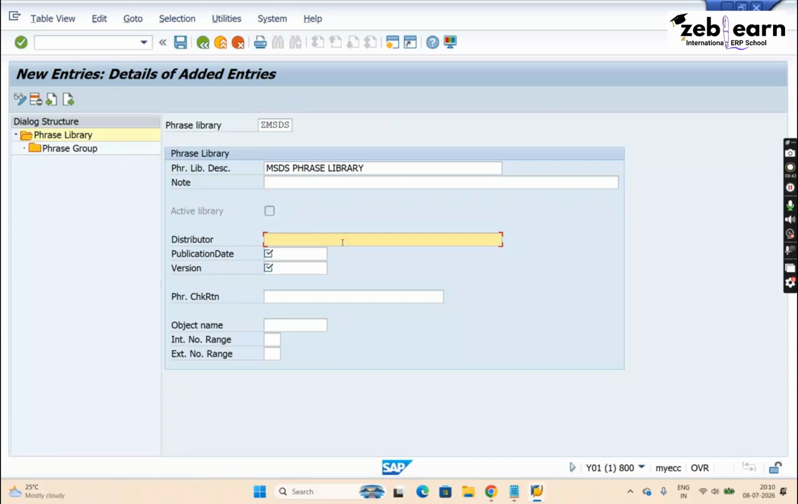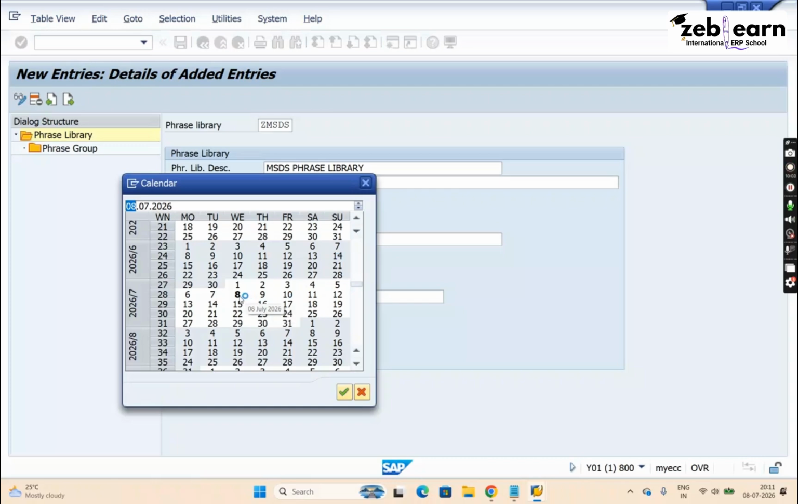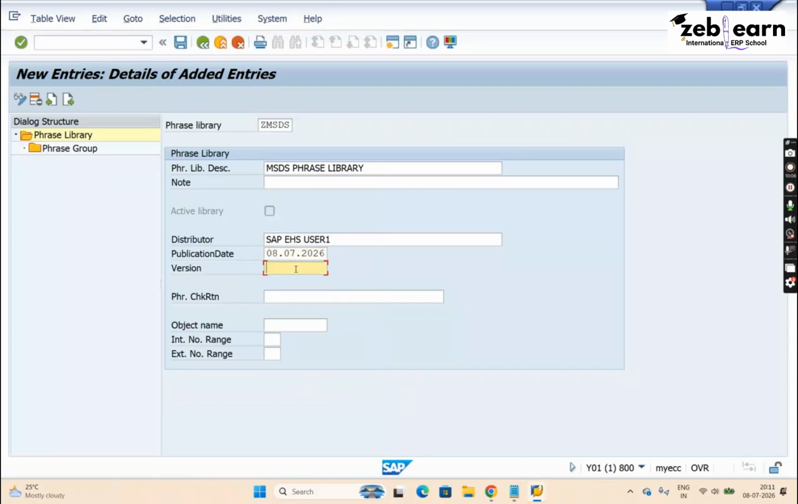Then come down to distributor. What is the meaning of distributor? Distributor means it is some user ID you have to add. The person who is creating a library is called a distributor. You can put SAP EHS user 1 or any other name. Publication date is the date on which we are creating the library. Today's date I am going to put, and if you need a version number, you can assign that as well. So this can be anything. You can give any name to the library, any description, distributor name, publication date, and version number.